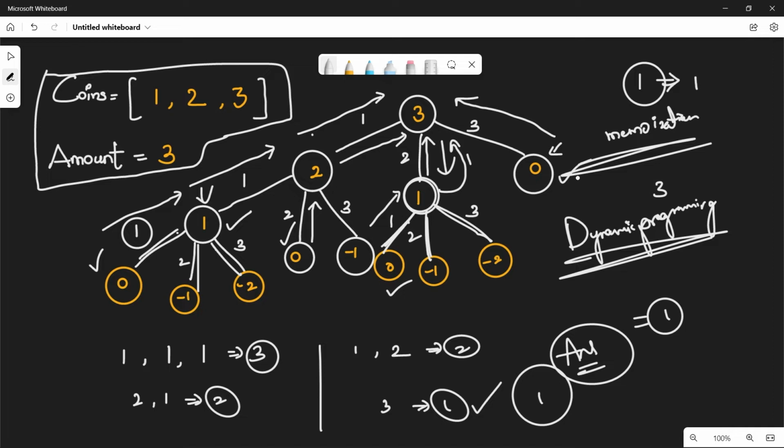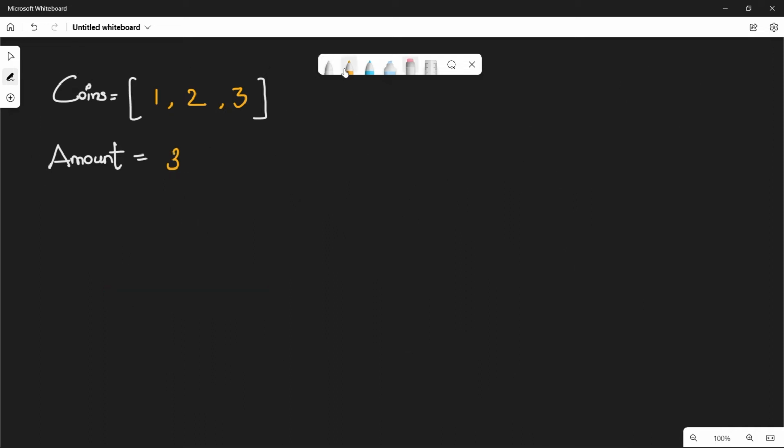Let's try to see how exactly we are going to implement this by taking the same example. Here we have the same example, which contains the same coins and the same amount. The coins are 1, 2, 3 and the amount is 3, right? As we have seen before, this is the amount we are going to use. Now, what we did before was try to decrement by using these coins.